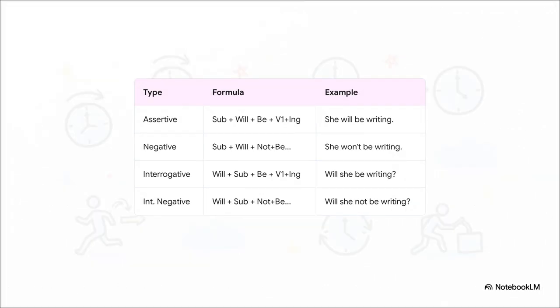For an ongoing action that we expect to happen in the future, we rely on the future continuous. We're simply inserting the word "be" and our -ing verb into the mix. So let's say we know she's going to be busy tomorrow at noon. We'd say, "She will be writing a letter."